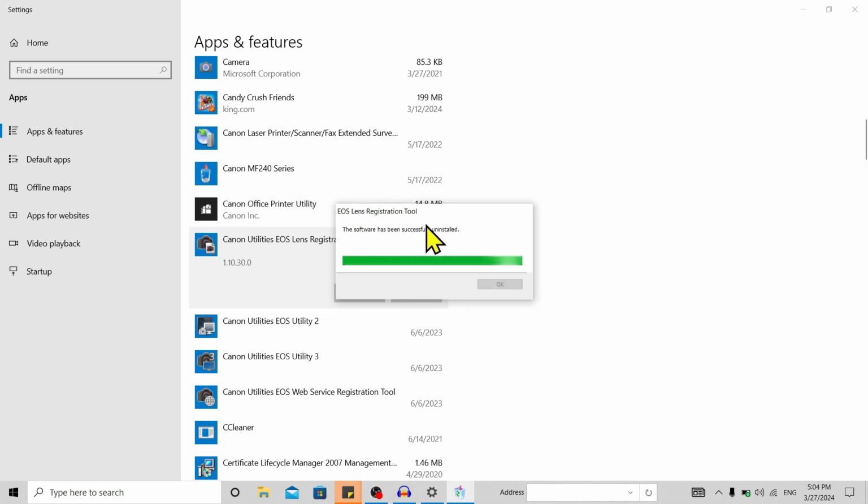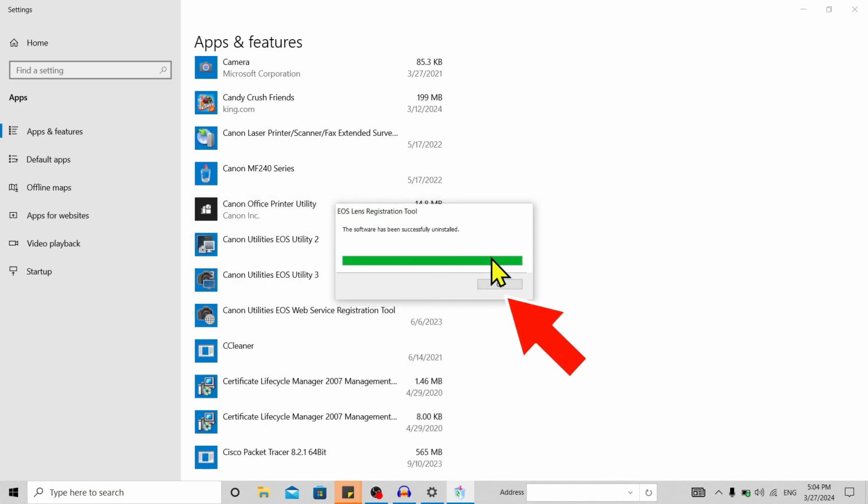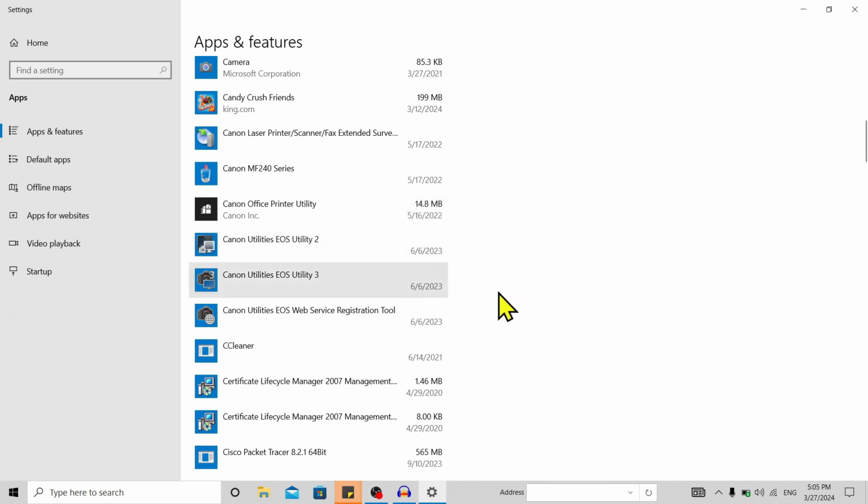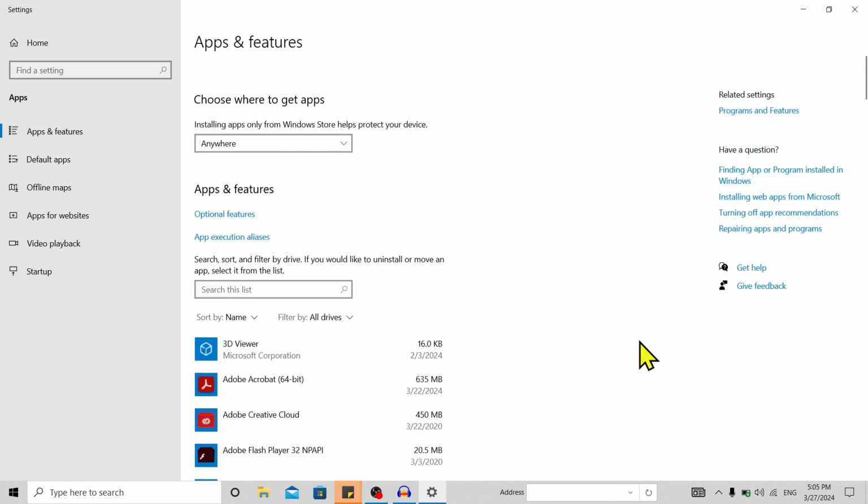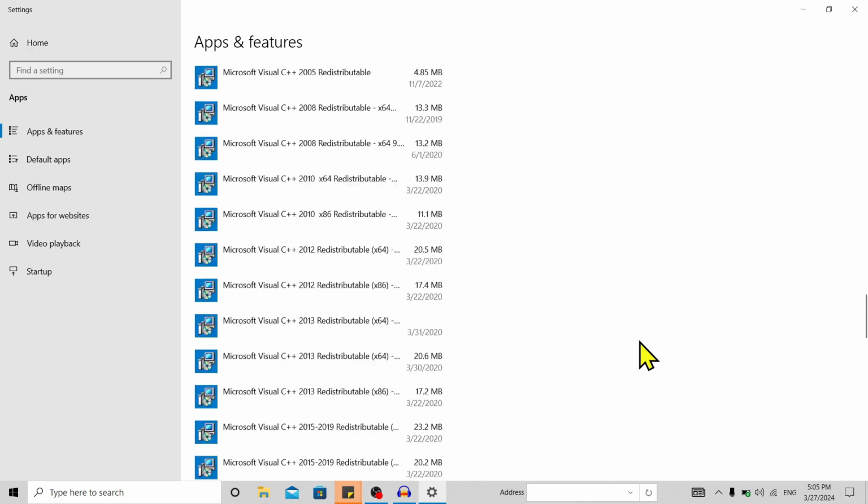After that you'll get this pop-up. Click on OK and the software has been successfully uninstalled. That means this software is uninstalled. So in this way we can uninstall apps on Windows 10.